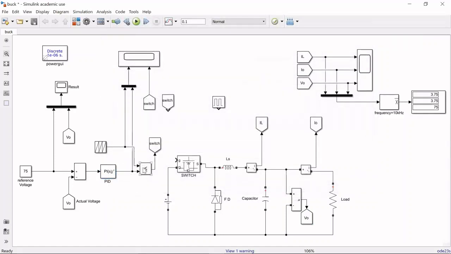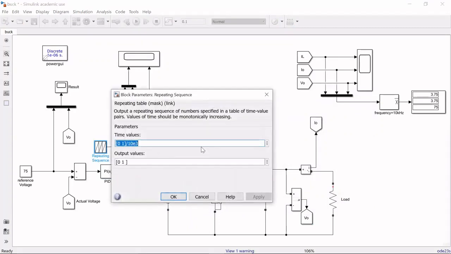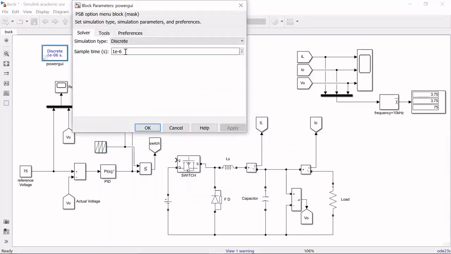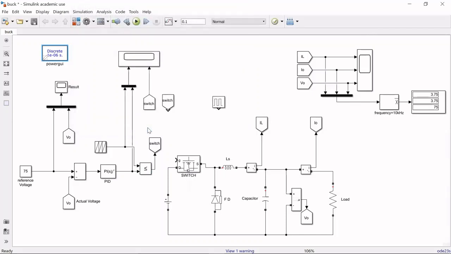Then I compared. This is a comparator, a relational operator. Then this is the repetitive sequence, having output value 0 at 0 and 1 at 1 divided by 10 raised to the power 3. Then I used a discrete time step having a value of 10 raised to the power minus 6. Let's rerun the circuit. So before rerunning, let's connect this PWM. Okay, let's try it.